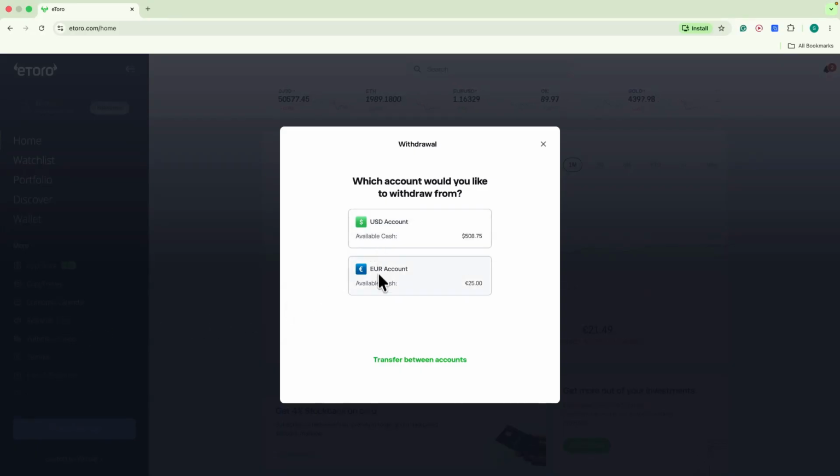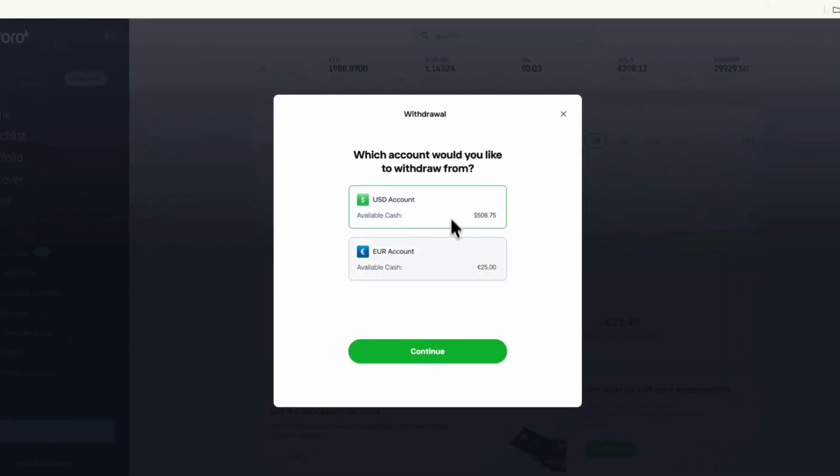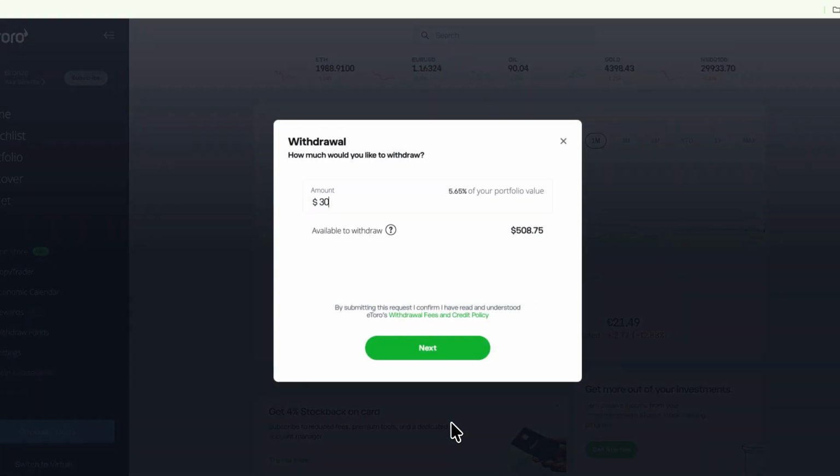So you can see I have two accounts right here, a USD account and a Euro account. It doesn't really matter which one you pick. For example, I'll do my USD account and click continue. Now here I can choose how much I want to withdraw. I'll set it to $30, which it shows is about 6% of my portfolio value.